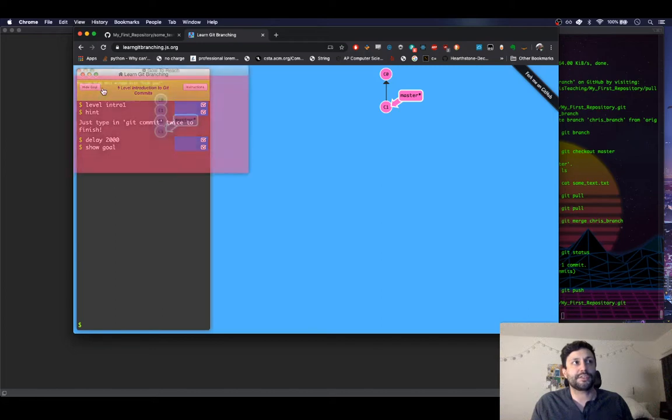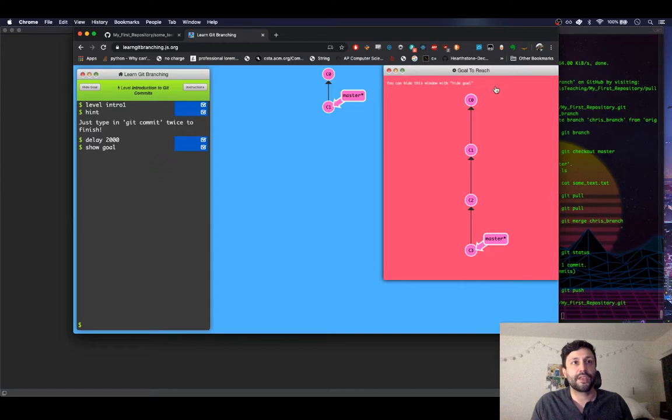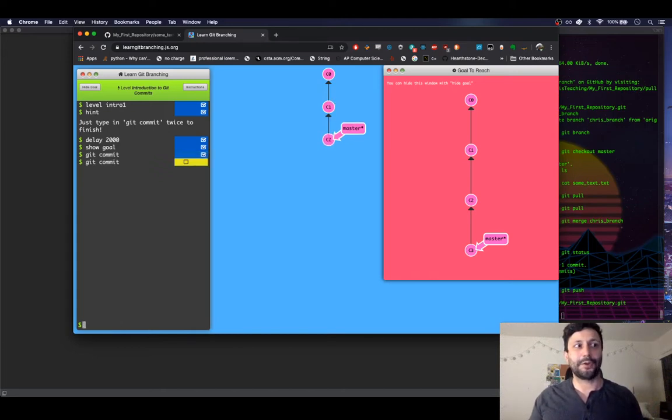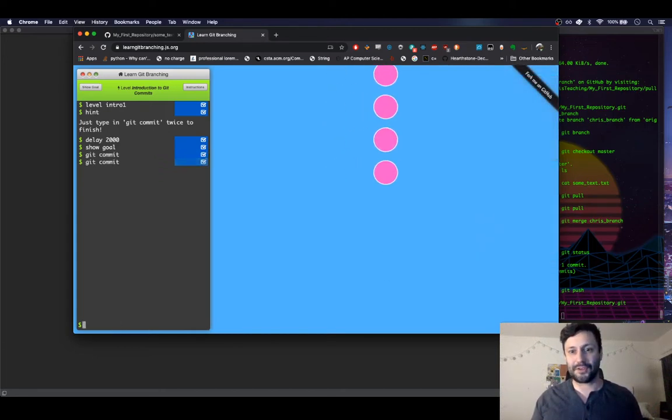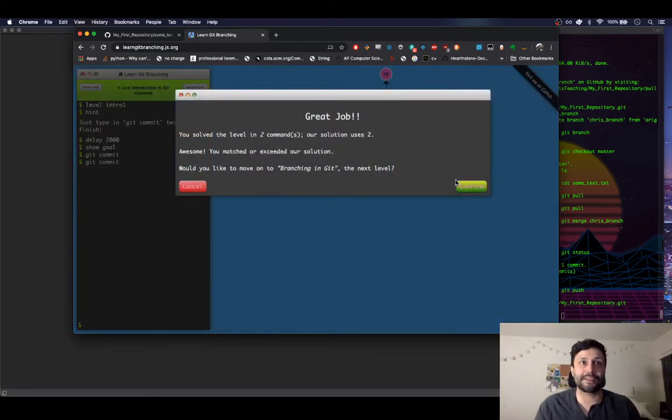To use this site, you just click on show goal, and you're essentially trying to get your branch, which is here, to look like the goal, which is in red. So in this case, I guess we just type git commit twice. That's pretty boring. We essentially just made 2 commits. Hooray. They start off laughably easy because they're really just showing you the basic concepts.